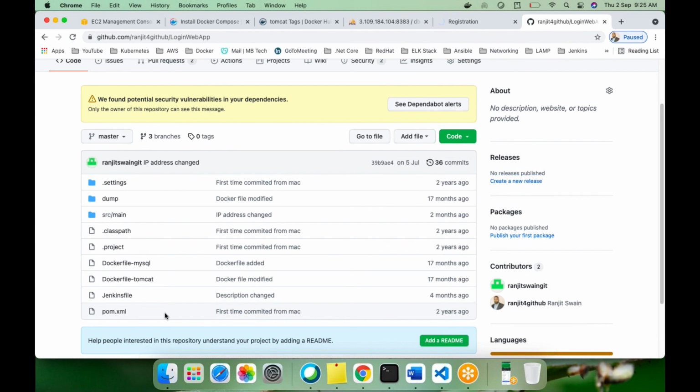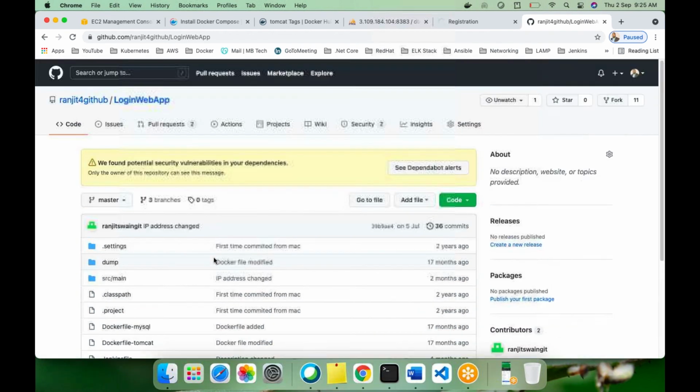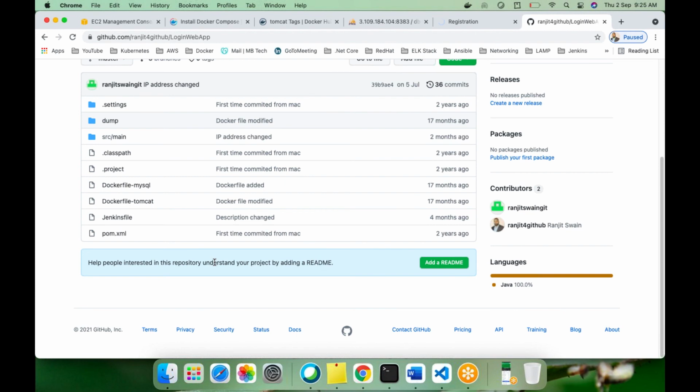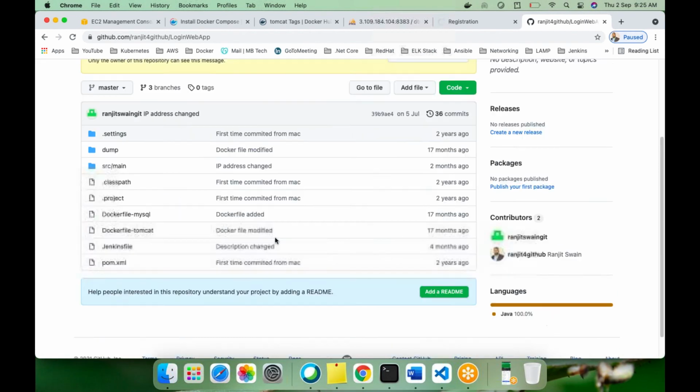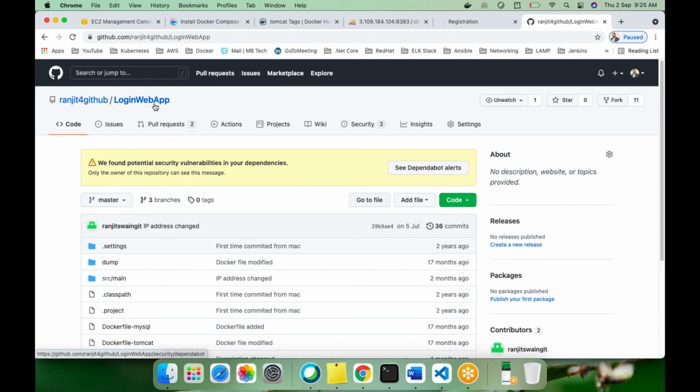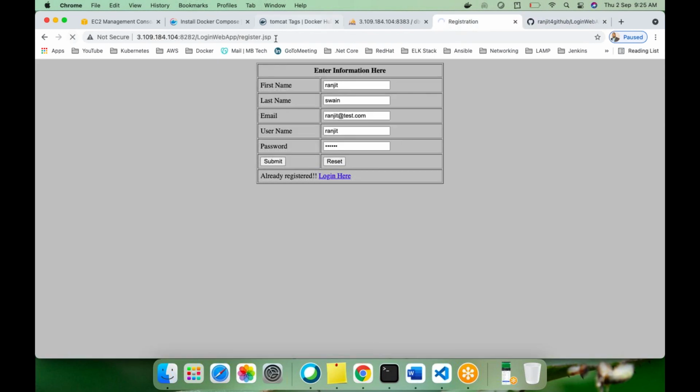There are different Docker files and Jenkins. This is also related to Jenkins. I have written it here. I'll show you one project on Jenkins, right? This project was created for Jenkins. Now let's leave it. Let's see what happens in this registry. Registering is not working.